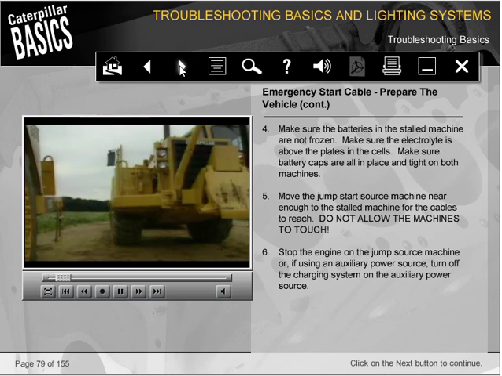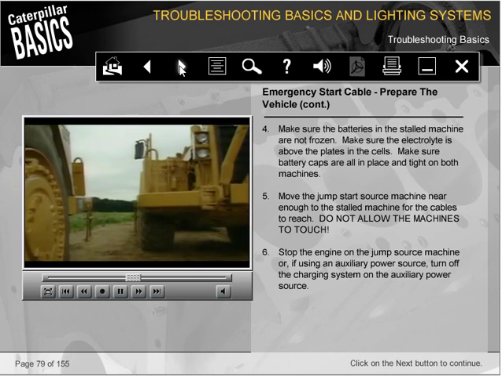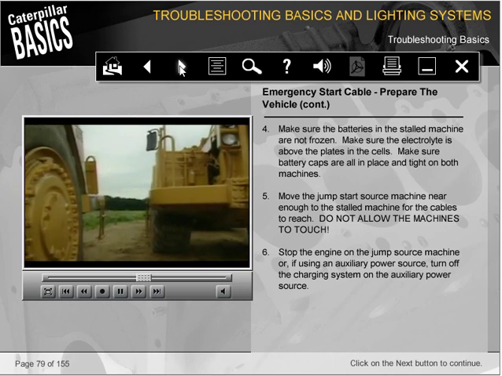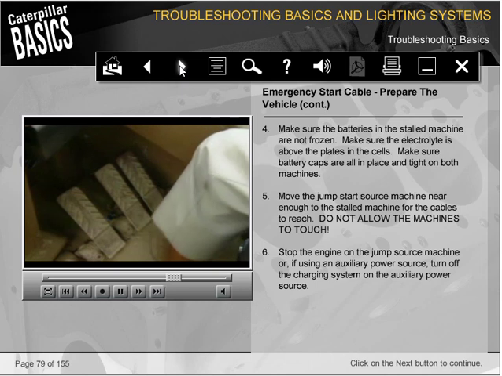4. Make sure the batteries in the stalled machine are not frozen. Make sure the electrolyte is above the plates in the cells. Make sure battery caps are all in place and tight on both machines. 5. Move the jump start source machine near enough to the stalled machine for the cables to reach. Do not allow the machines to touch.